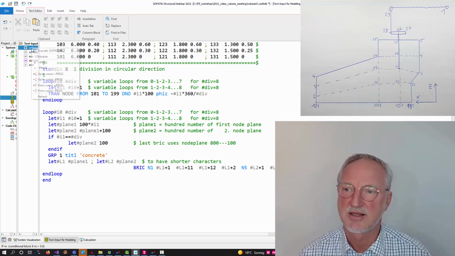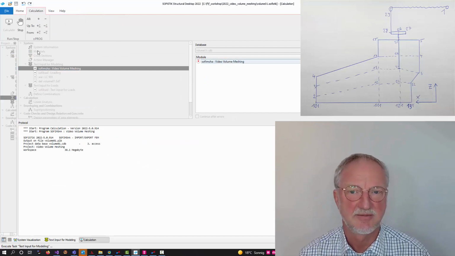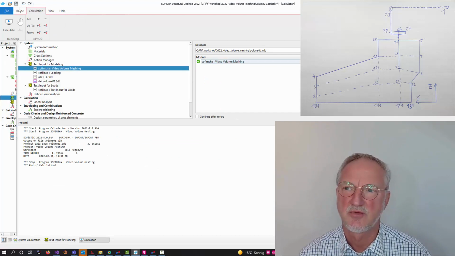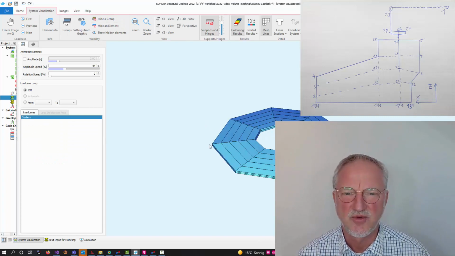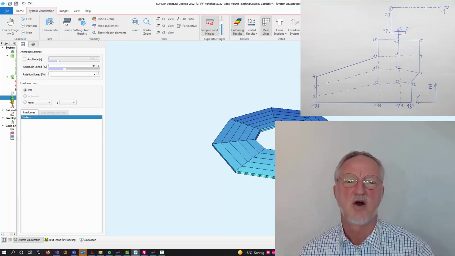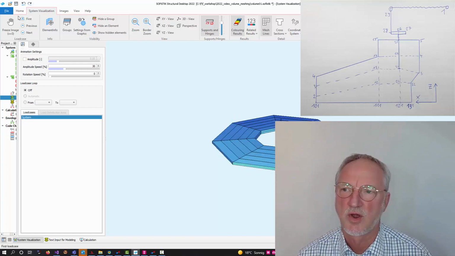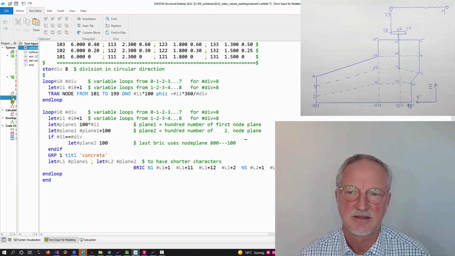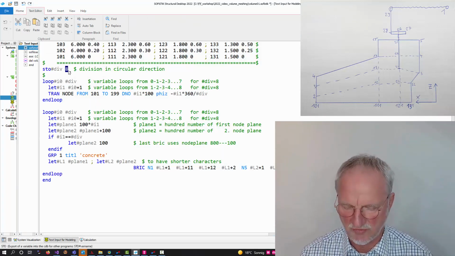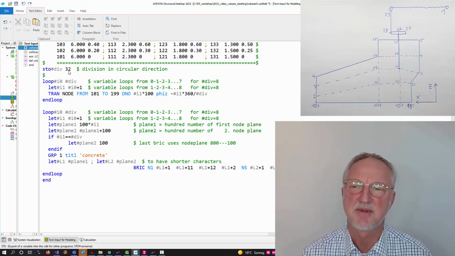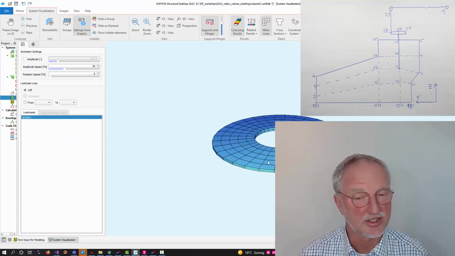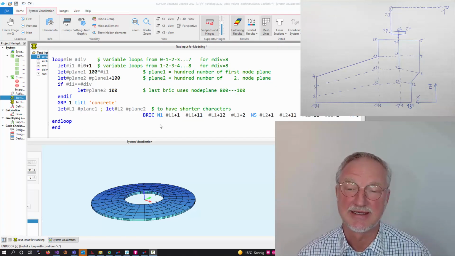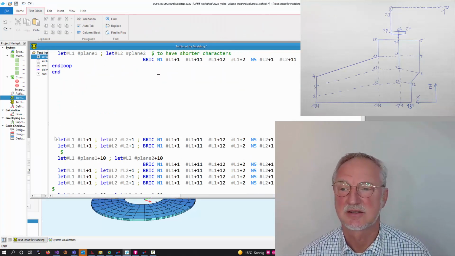We now run this little SOFiMSHA, and if we look to the animator, we really see the first level of BRIC elements. Of course, if I select a division of 32 maybe, I get more elements in circular direction. We can now insert the next layer of elements.